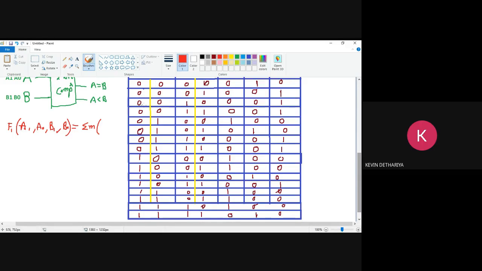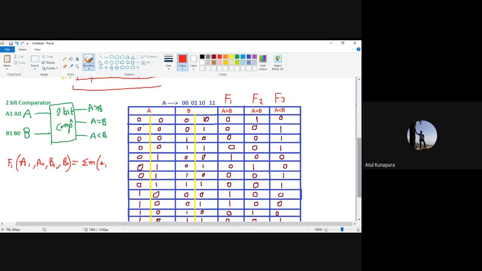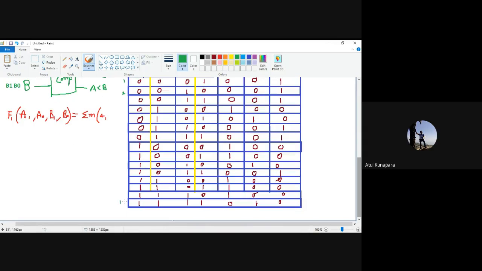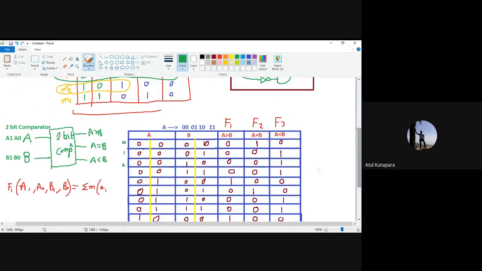Yes, sir. M4, M8, M9, M12, M13, and 15. See, the first minterm you have here, you should start numbering from 0, isn't it? Your first minterm present here is minterm number 0. Then 1, 2, and you go in increasing order, and your last is going to be 15. Isn't it? So which are the minterms present now?